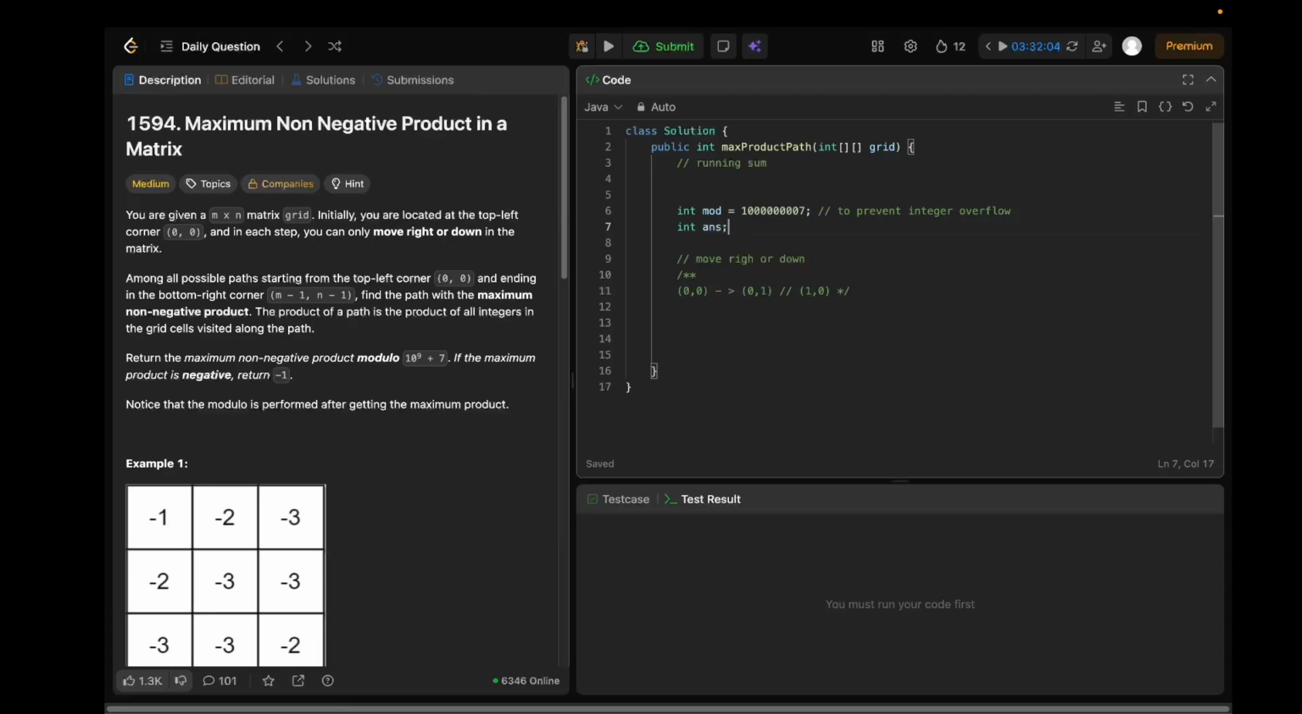I have an int called answer. I'm gonna assign it. Yeah, maybe we assign it. No. You're given an m by n matrix. Initially you are at the top left corner. Find the path with the maximum non-negative product.